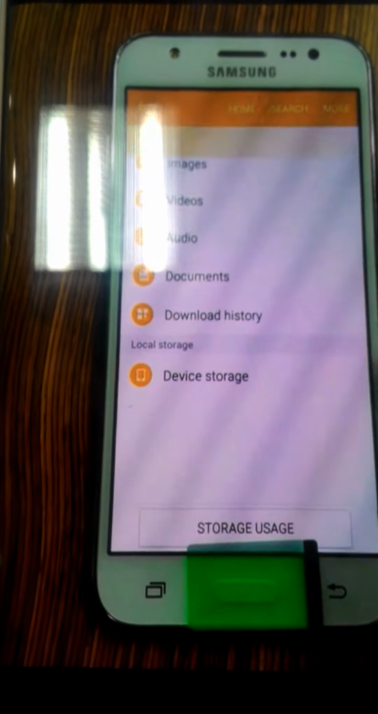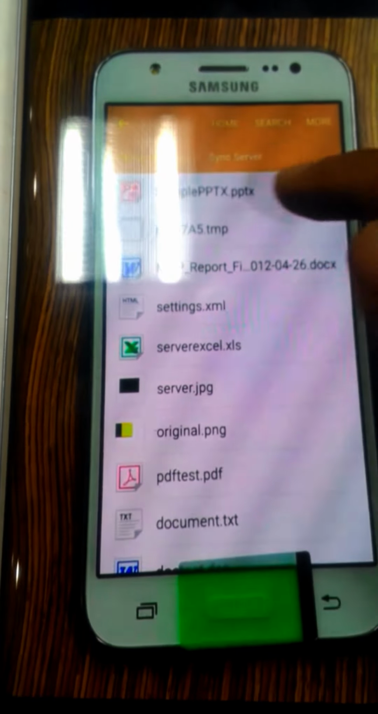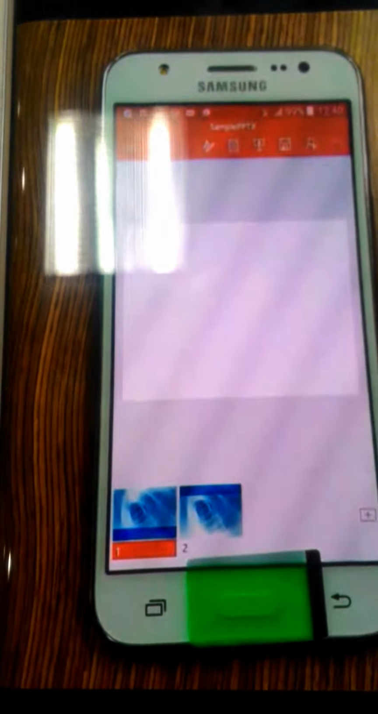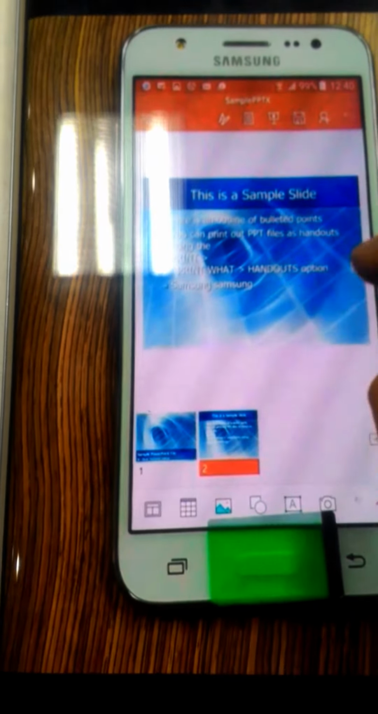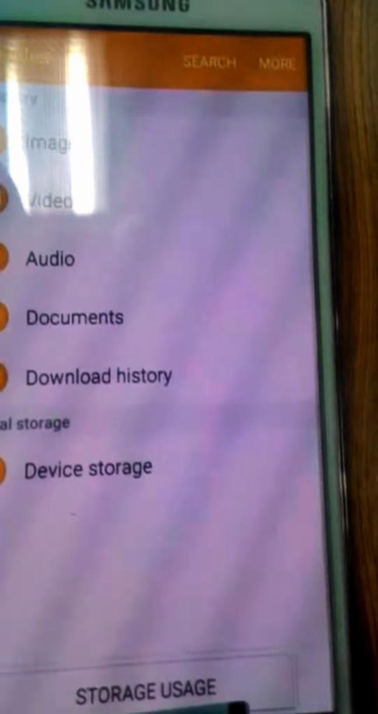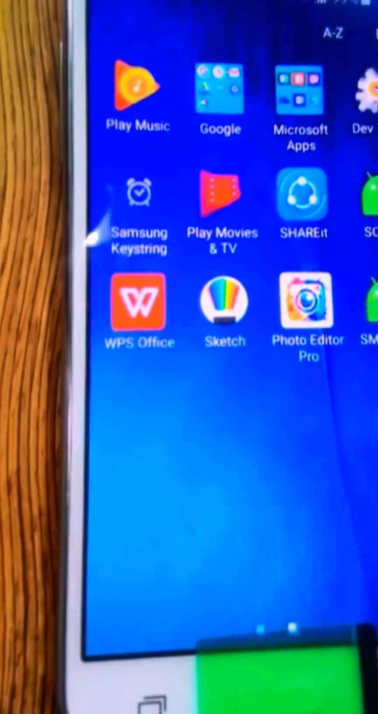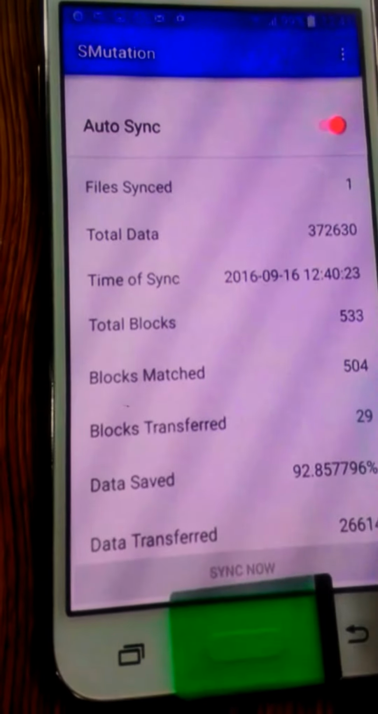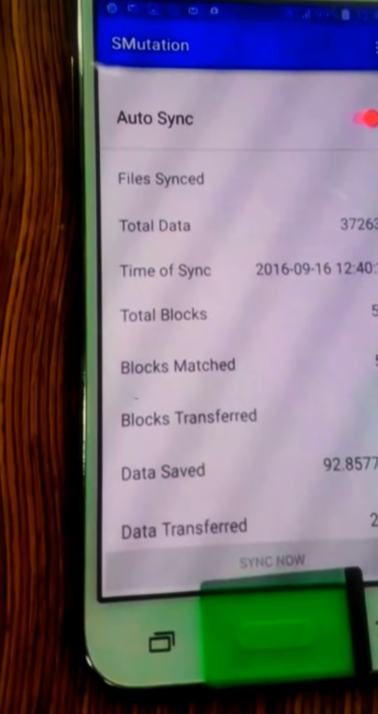Let's go to the server folder. Here this file, sample pptx, was the one which was edited. And here is the edit. The content we edited has been replicated in the server folder. Okay, so in the normal algorithm, even for a small change, the whole file would have been copied and the data transferred would be equal to the file size. But in this algorithm, I'll explain these fields.